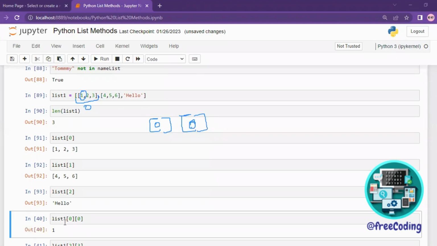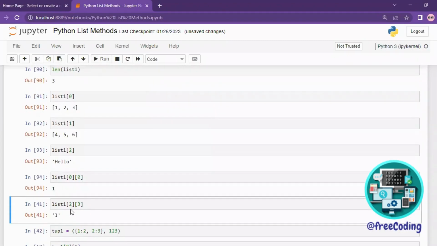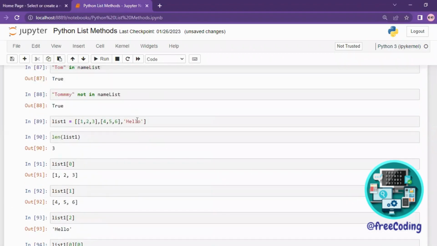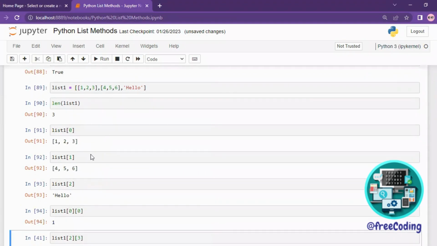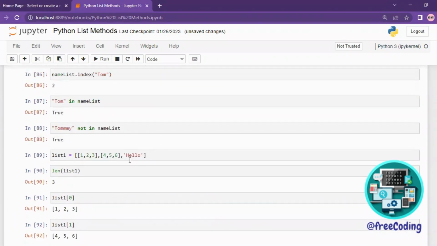So now list 1 of 0 and 0 would return 1, as you can see. And same goes for 2, 3. So 2 is nothing but hello here. This is 0, 1 and 2. So hello, and I'm accessing index 3. That would be L here.